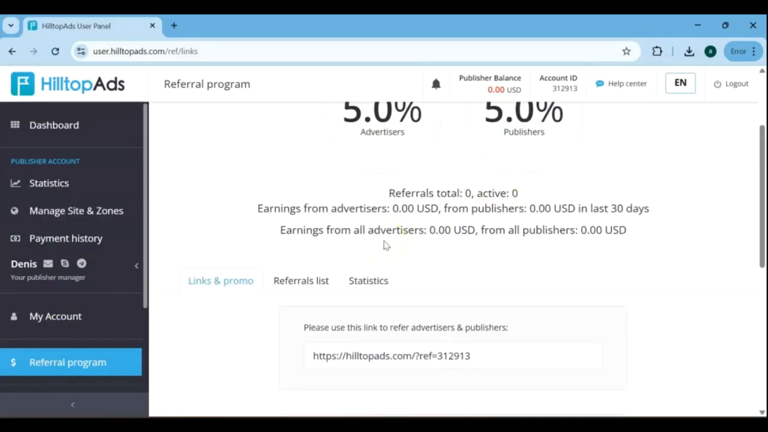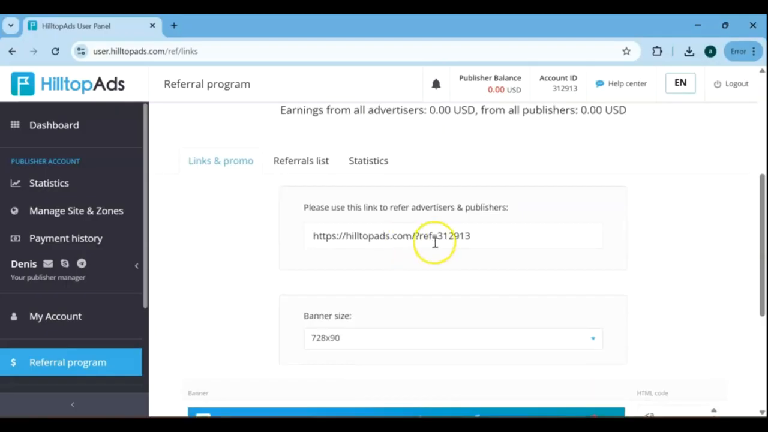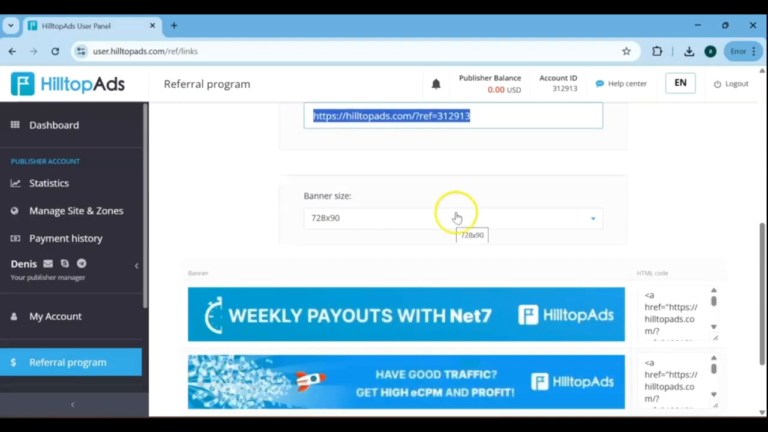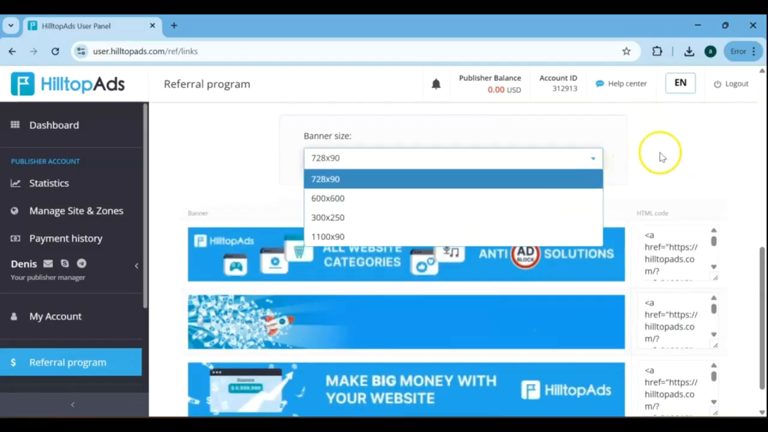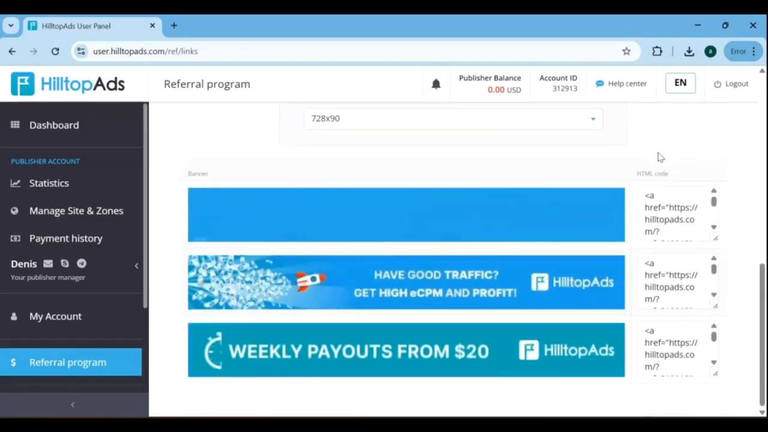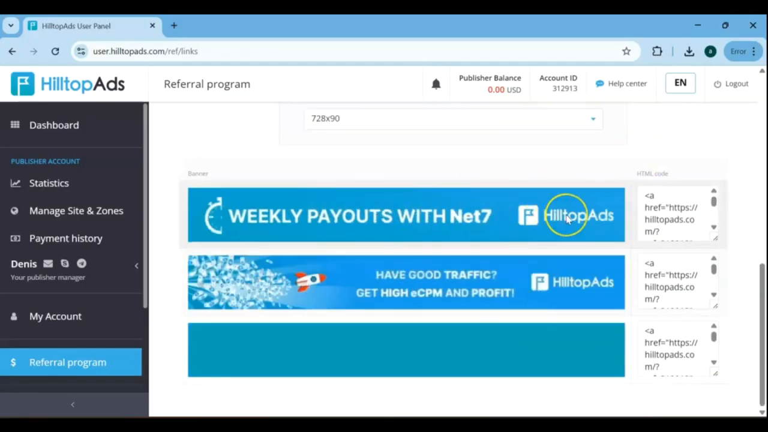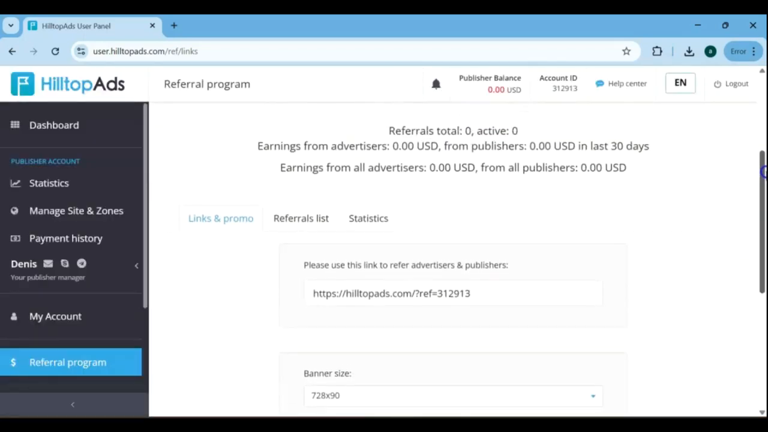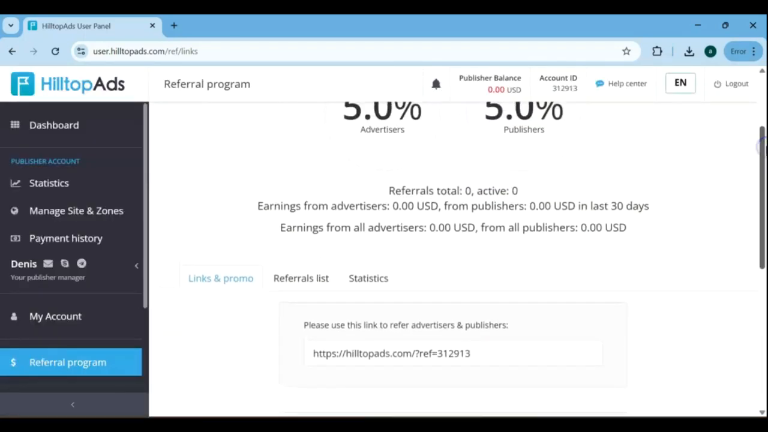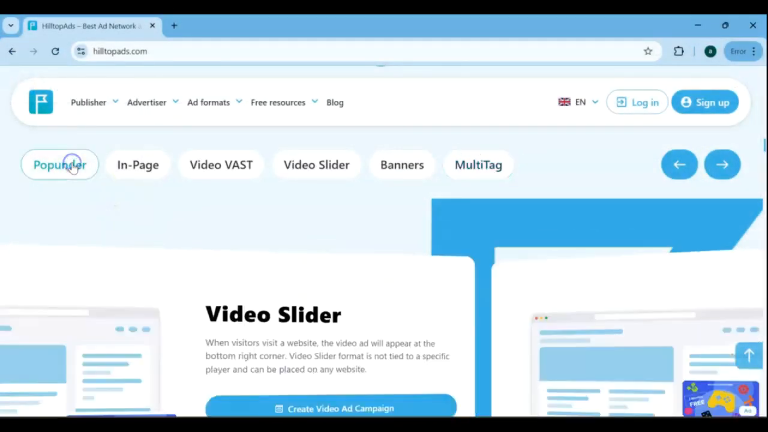HilltopAds also offers a referral program, allowing you to earn extra income by simply sharing your unique referral link. You can share your unique referral link or place a banner ad on your website to attract new users. When someone signs up through your link and starts monetizing their traffic, you earn a percentage of their revenue without affecting their earnings. It's a great way to build passive income while helping others discover a reliable ad network.